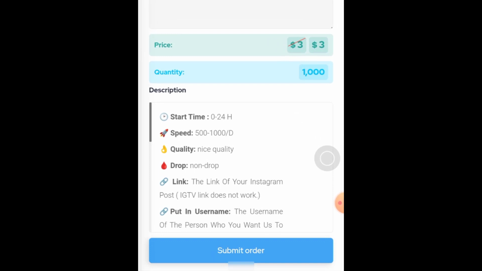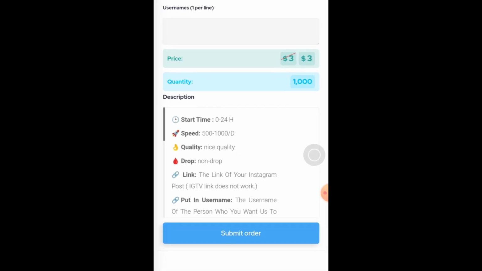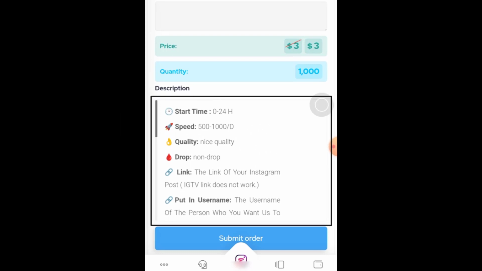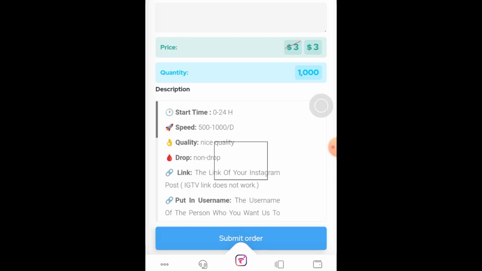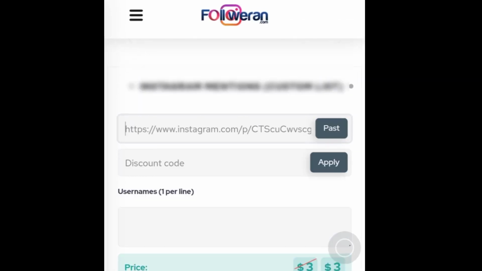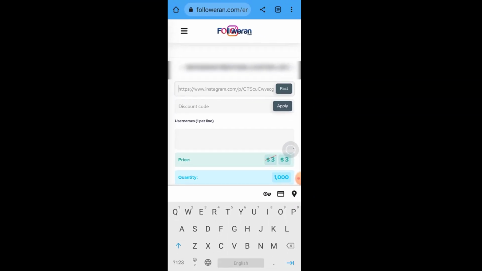Before any registering or submitting an order, you need to read the description of service carefully. It helps you to figure out the information about your service or anything you need. For example, quality of the service, how much it drops, or start time, speed, and everything you need. After reading these items, you can put your information in the blank.